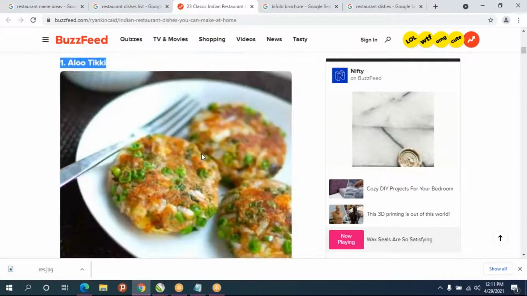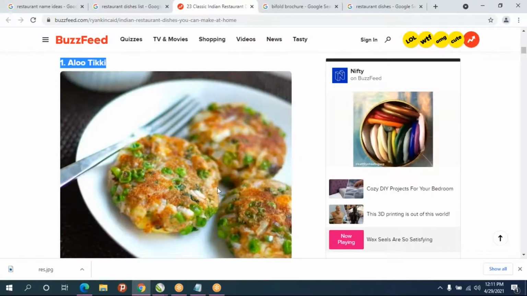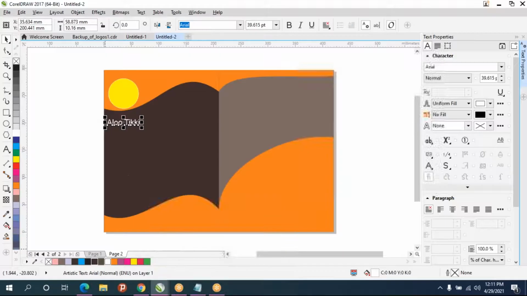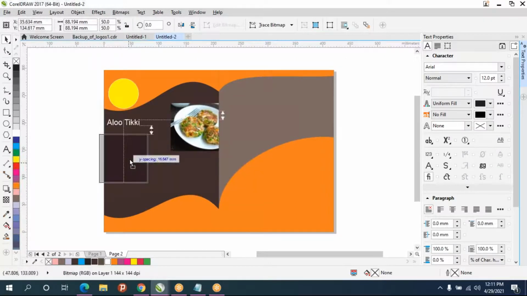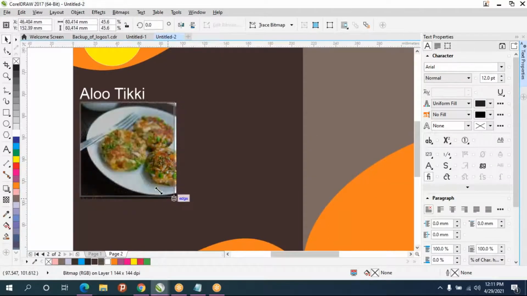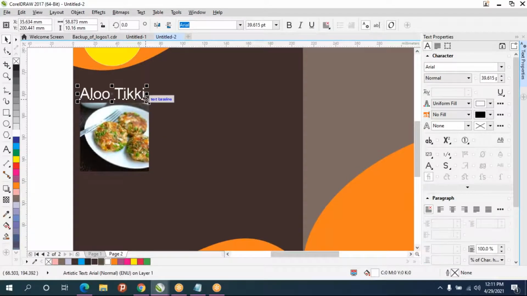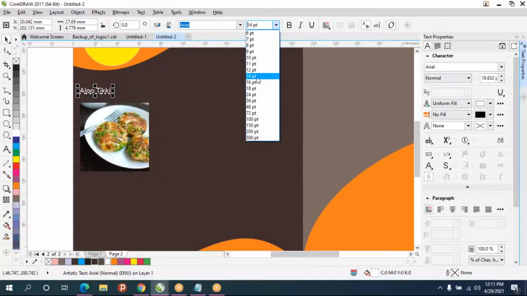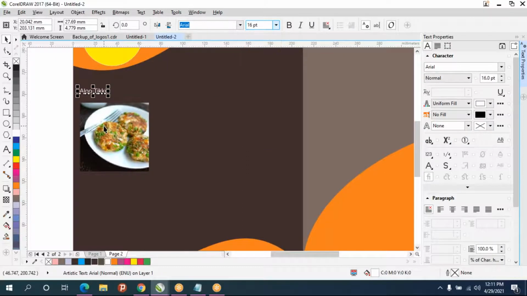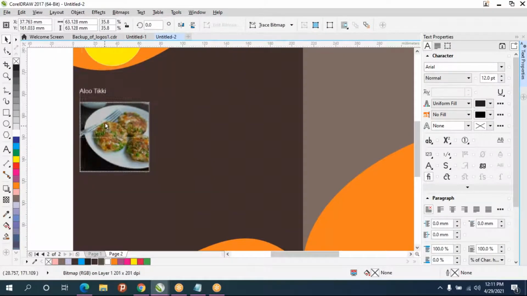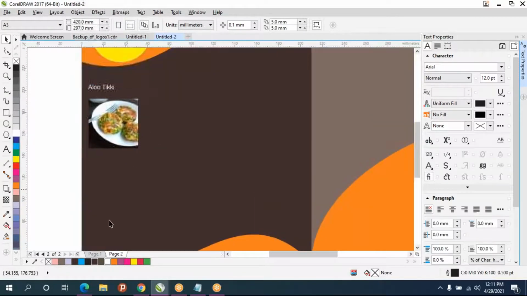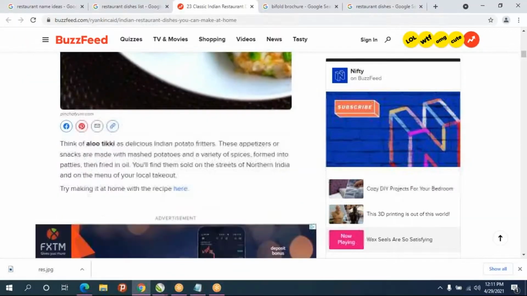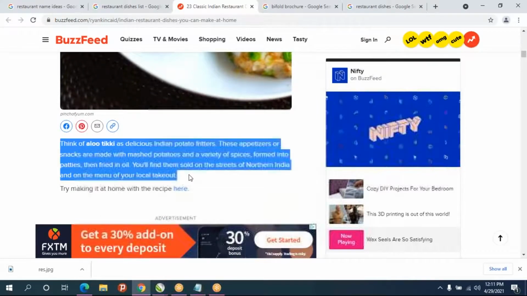And I'll go to this. I'll copy this, come here and Control V, and reduce the size of this. So if the text size is too much, I'll give around 16. So about this, I want to give some information. They have some information about this. Copy this, Control C.